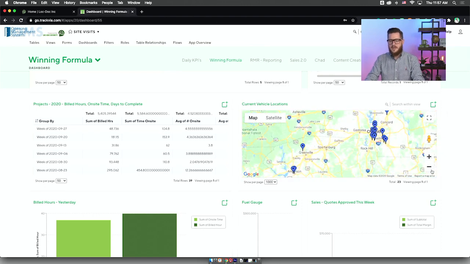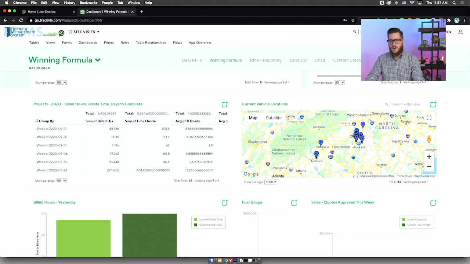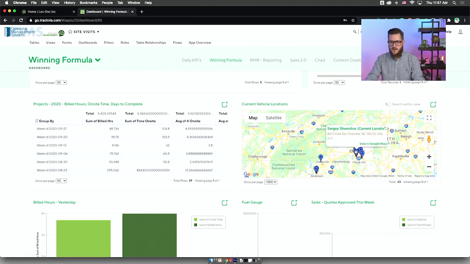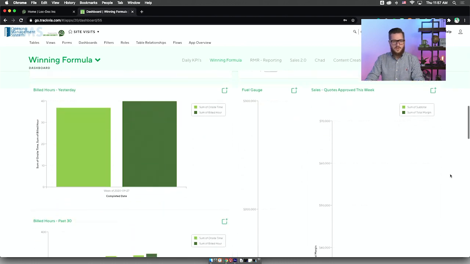To the right of that is a cool map. This is updated every couple of minutes, and it shows the location of all of our vehicles across the states. So we can see real quick where everybody is, and if we need to connect up with somebody or somebody needs parts, we can quickly jump here and see where Eric Brown is versus where Sergey is, and be able to navigate to help them out if they need additional help.